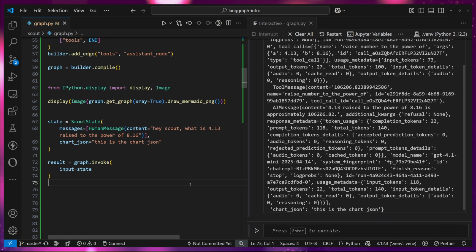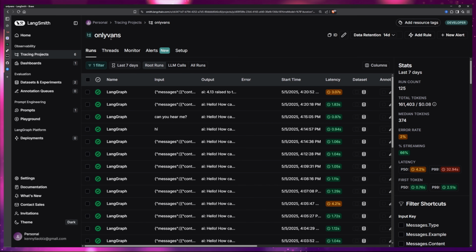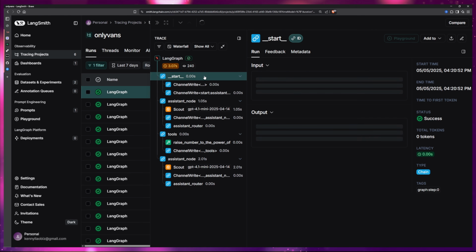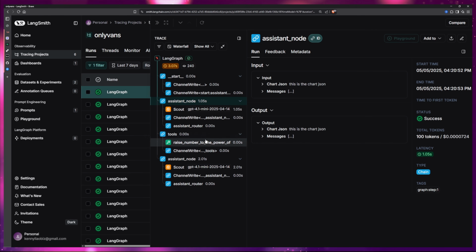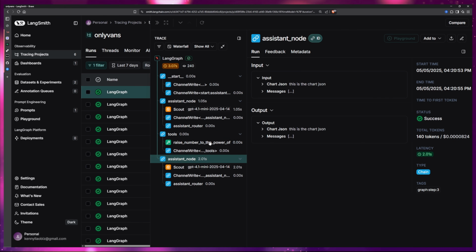So that's tool usage, and I want to hop over to LangSmith and show you what tracing looks like, because it is super useful. Okay, so I'm in tracing projects, and remember that we called this only vans. We set that up in our environment variable, so I'm going to click into that. This has been running the whole time, so we have a lot of logs here, but at the very top is going to be my latest run. Looking at the whole trace here, you'll see it broken down by each node. We have our starting node, then the assistant node, then the tools node, and then finally the assistant node again. So that follows the trajectory that we saw in VS Code.